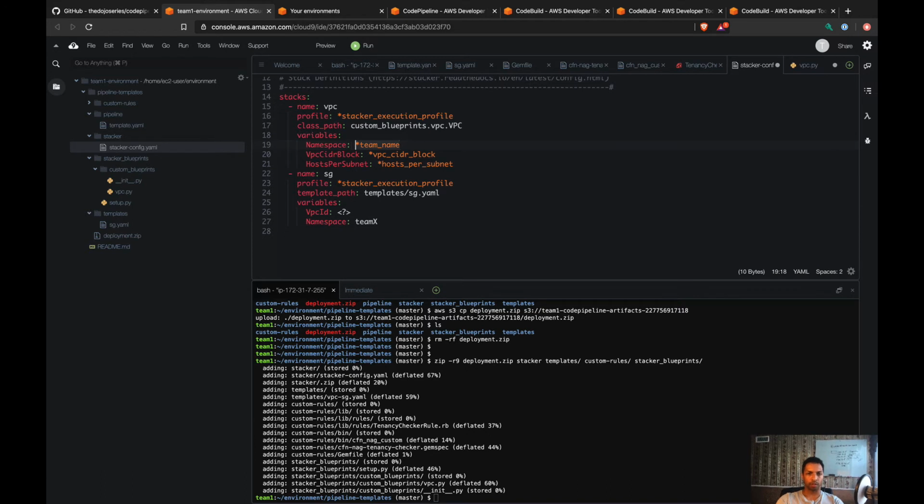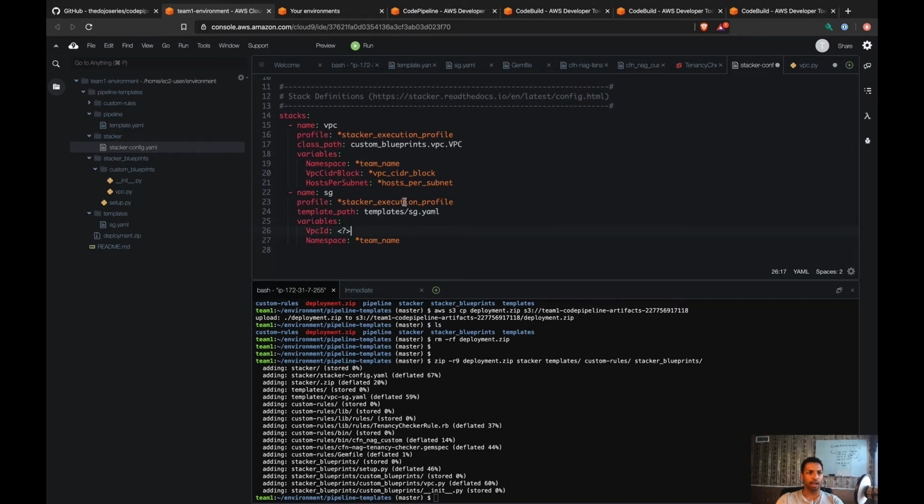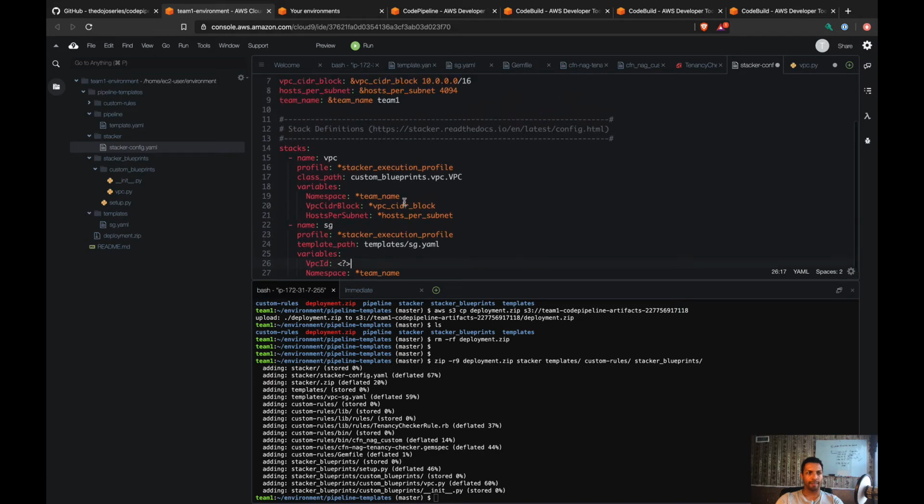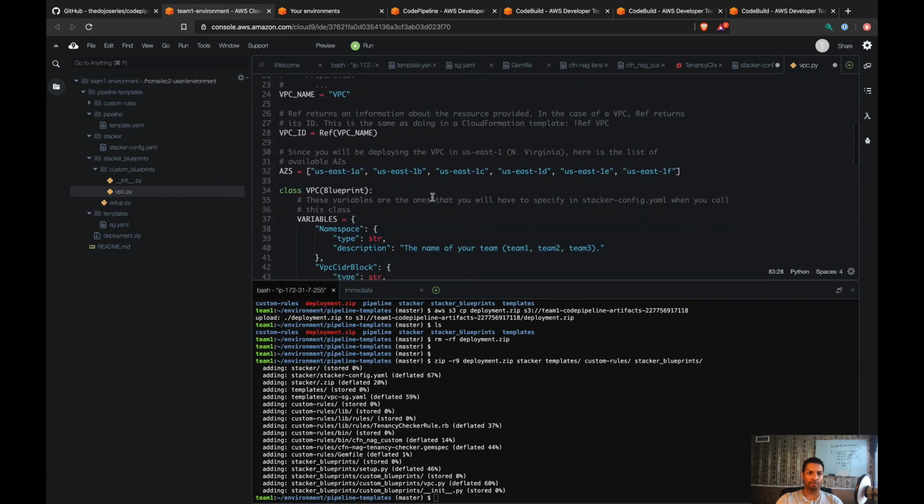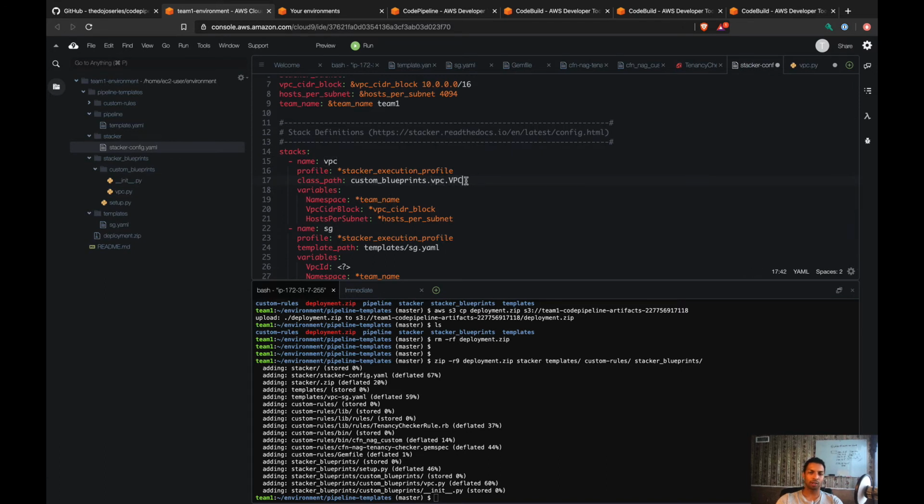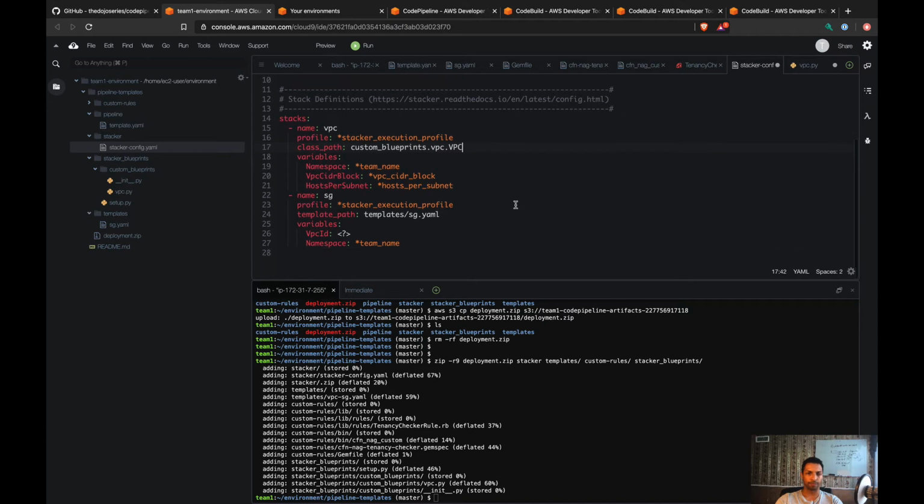Right at the bottom is going to be the same thing. So team name. The VPC ID, that's actually a good one. Before we go to that, let me make sure I have everything in place. And yeah, so here you see that this is how we're actually gonna access our blueprint. The first component in the name is custom blueprints, which is here my folder. And then we're gonna have a file which is VPC all lowercase, so vpc.py. Inside vpc.py we have a class which is VPC all uppercase, and that's the third component. So that's how Stacker is gonna find our blueprint.